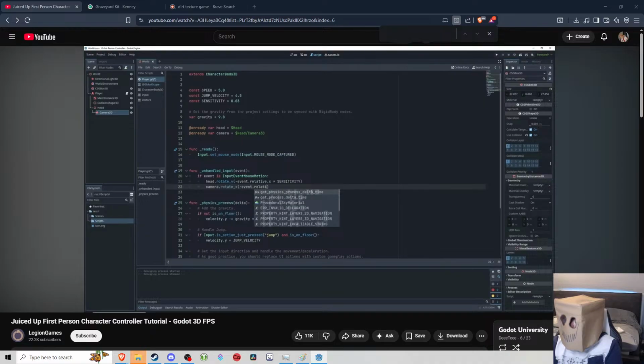Camera dot rotate X, event relative Y. I did these around the wrong way. Oh, I just want to go down. There we go. Dot Y times, what did I just do? There we go. Times 30.